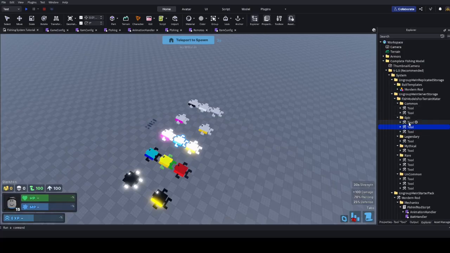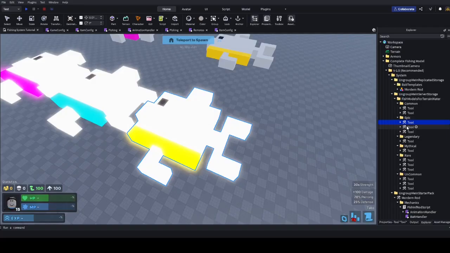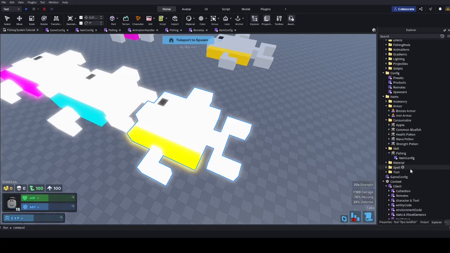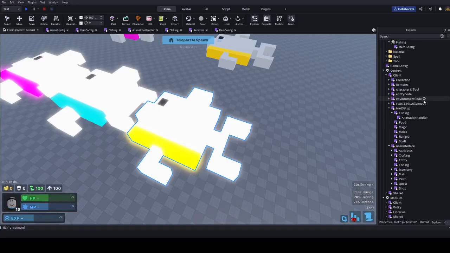Okay, now we need to get the epic yellow fish. Or should I call him a goldfish? I think goldfish would be better. It sounds weird, but I mean, what else can we do? We don't have much time.